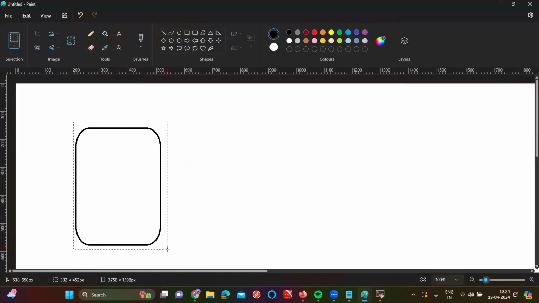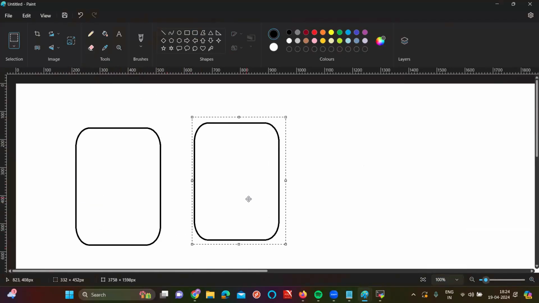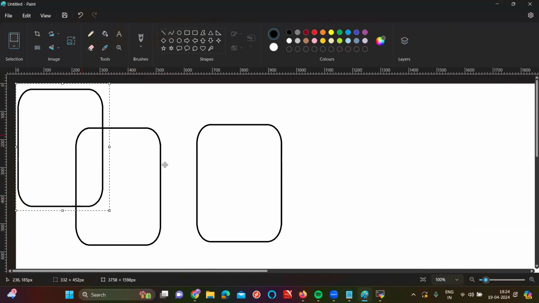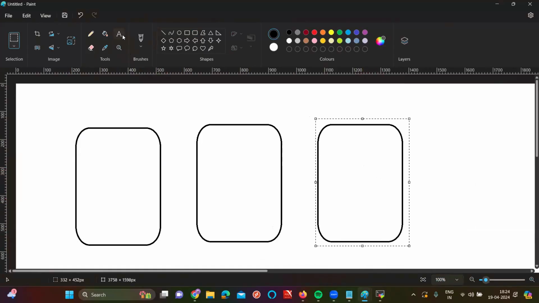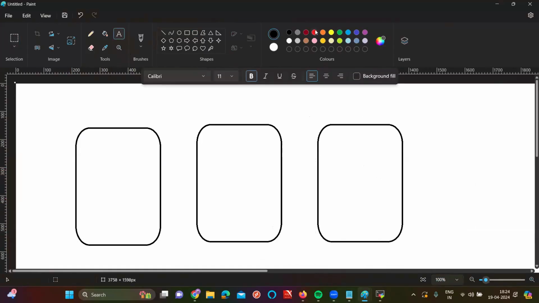I'm going to copy them: server number 2 and server number 3. Okay, so what is the name of the first server, sir? Web server. So let me add the points here one by one.